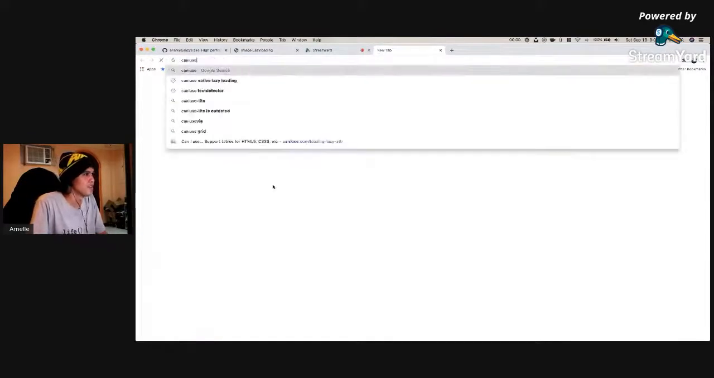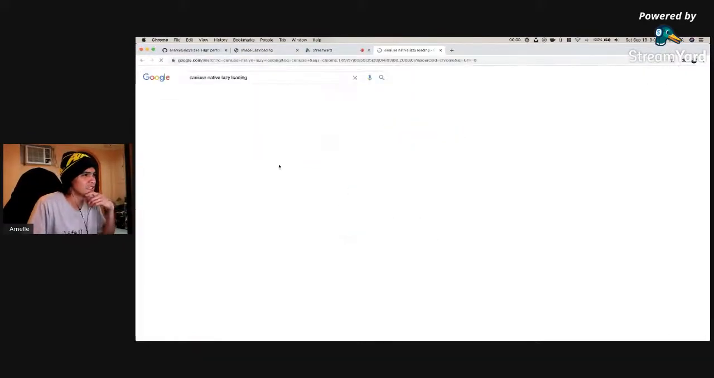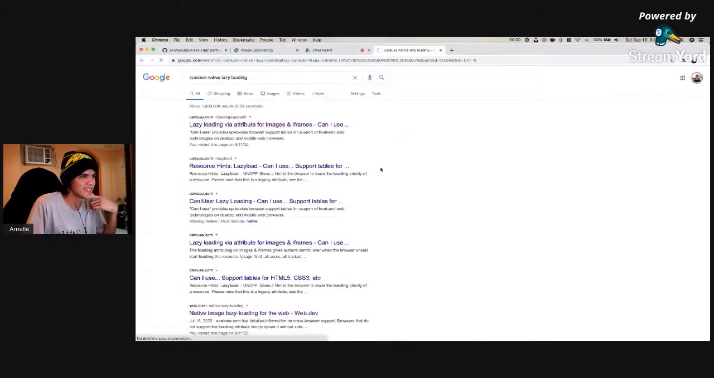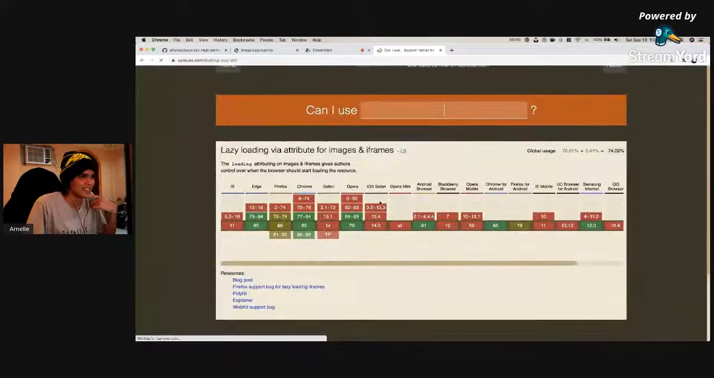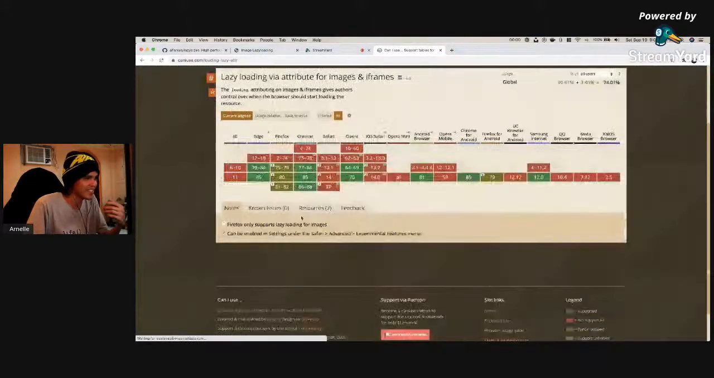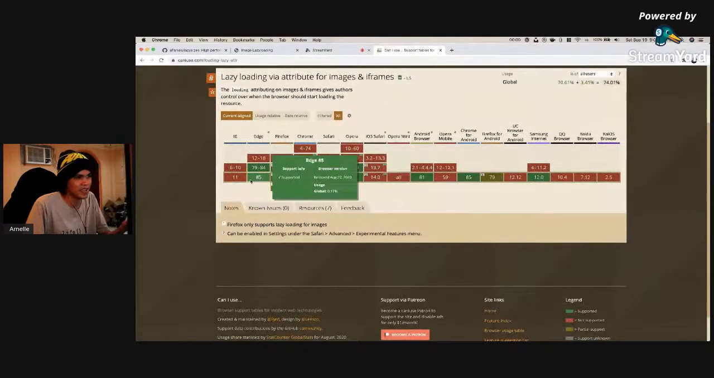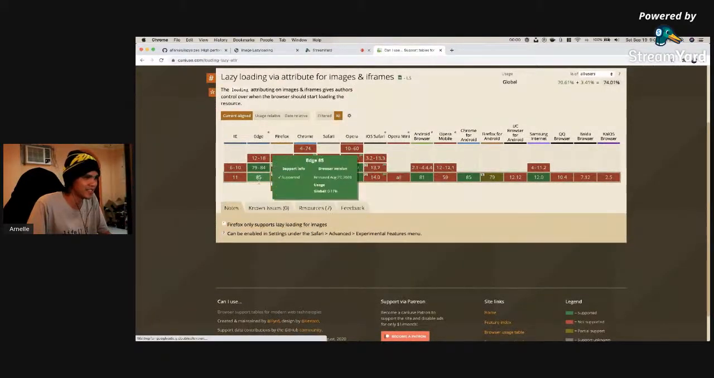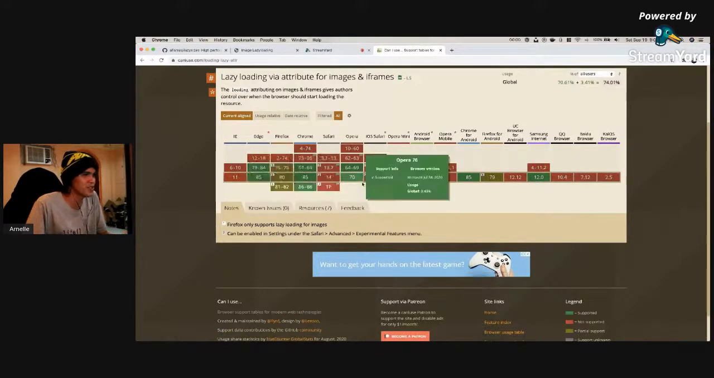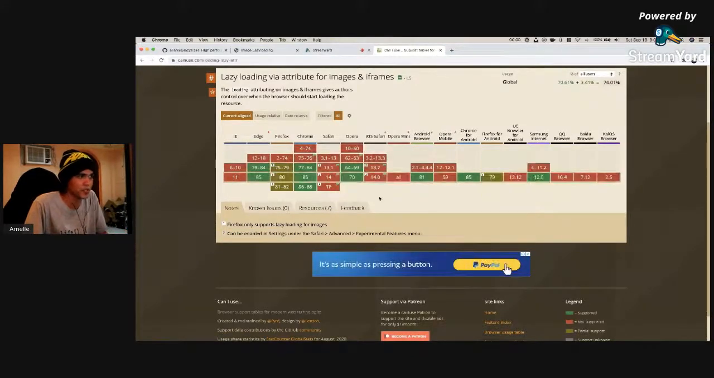We look at Can I Use for the browser support. As you see, it's not very supported yet. It started with Chrome and then now Edge, because Edge is now using Chromium underneath, and Opera. So how do we do it for other browsers that would support it?